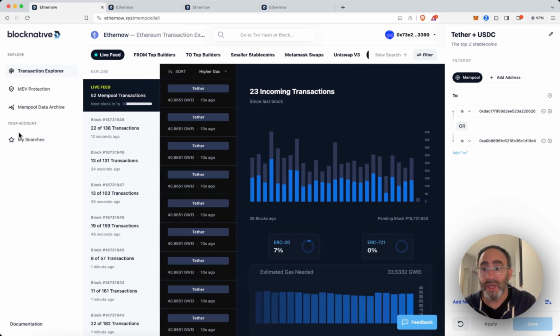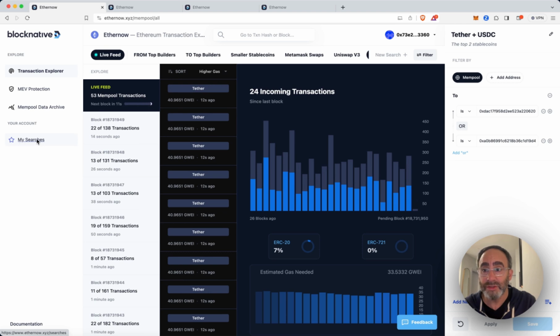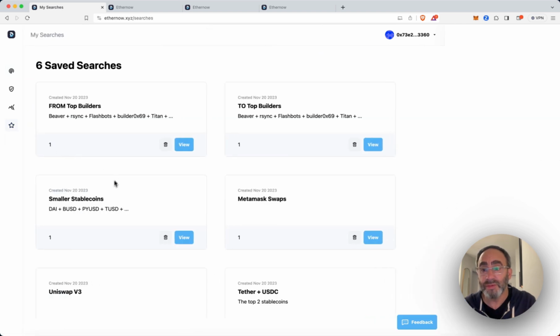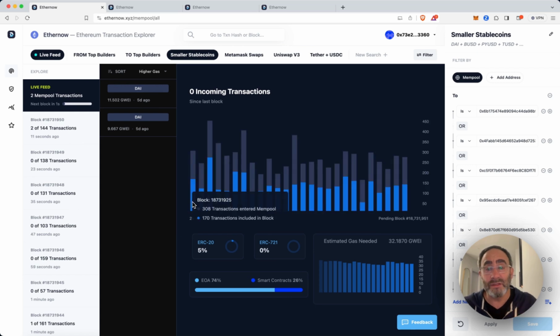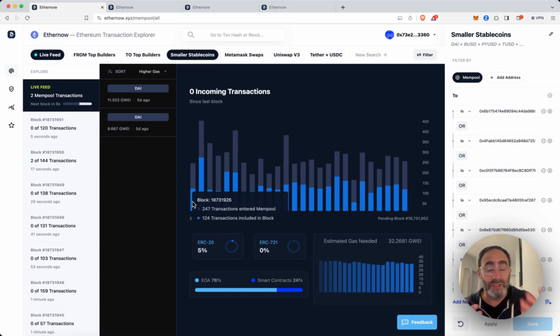Now we can actually compare this, if I go back to my searches, to smaller stablecoins. I have a bunch of them here, DAI, BUSD, PYUSD, TUSD, and view that. And what we see is there's many fewer transactions involving those stablecoins. So it's pretty interesting to see the relative ratios for that sort of thing.